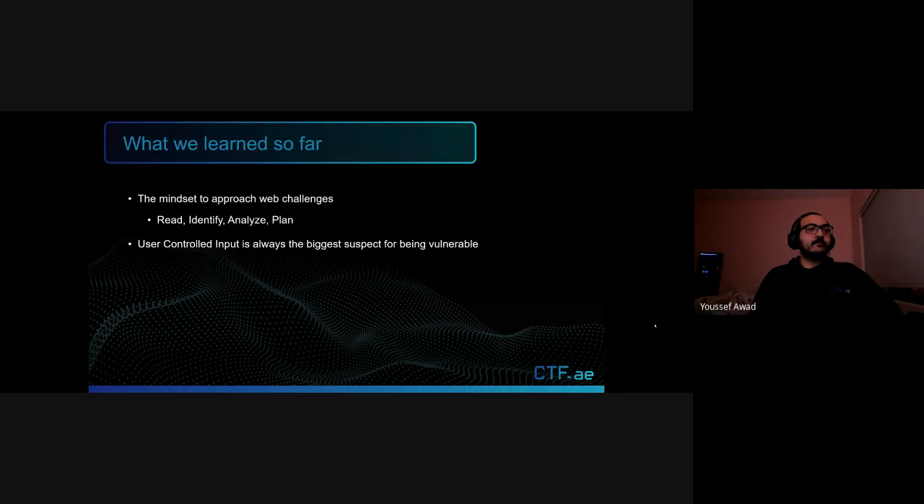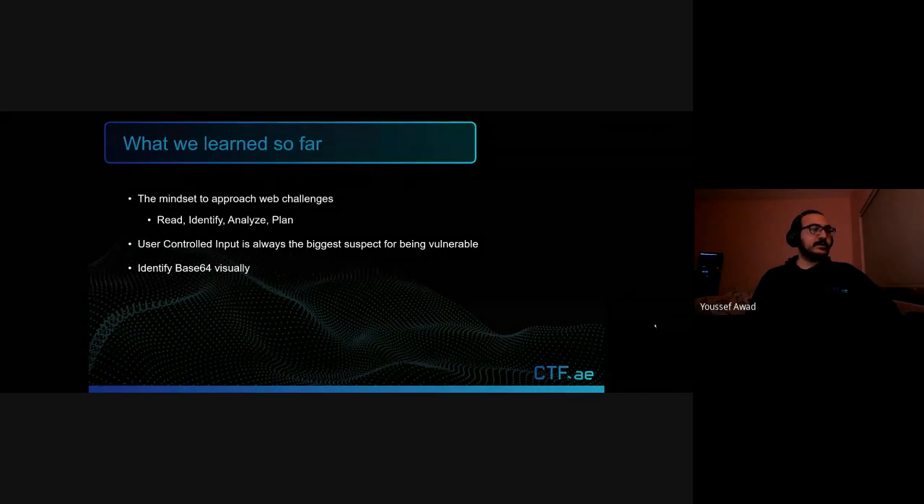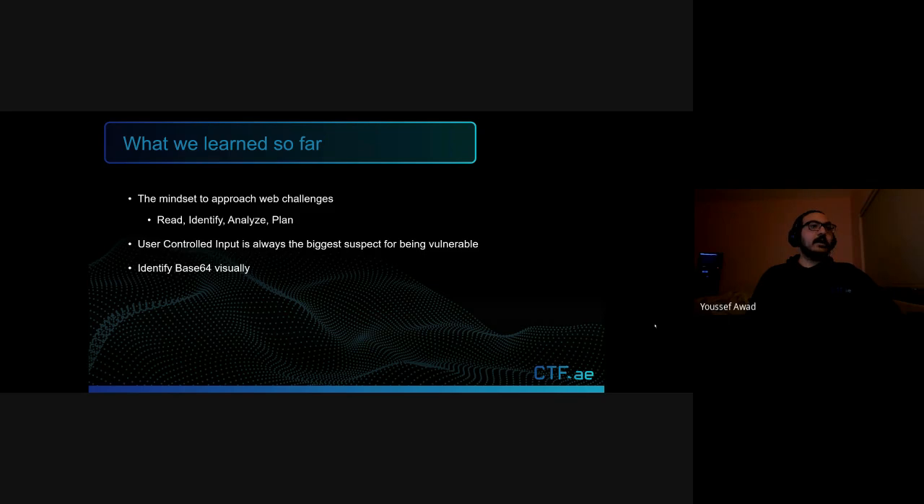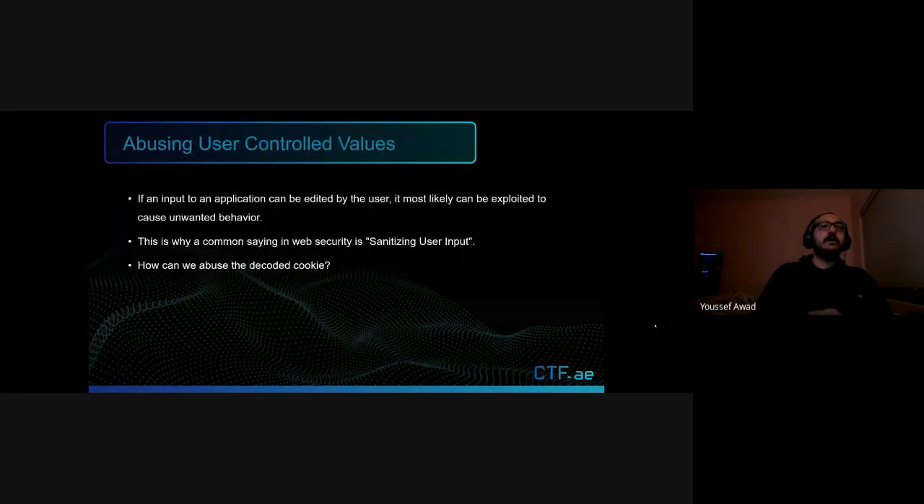Okay? And we learned how to identify base64 visually. So you guys noticed what base64 looks like, right? Oh, okay, I skipped a bit too soon. And that's pretty much all we learned, right? Okay, so someone is saying repeat the previous slide. I'm just going to do this really quickly.